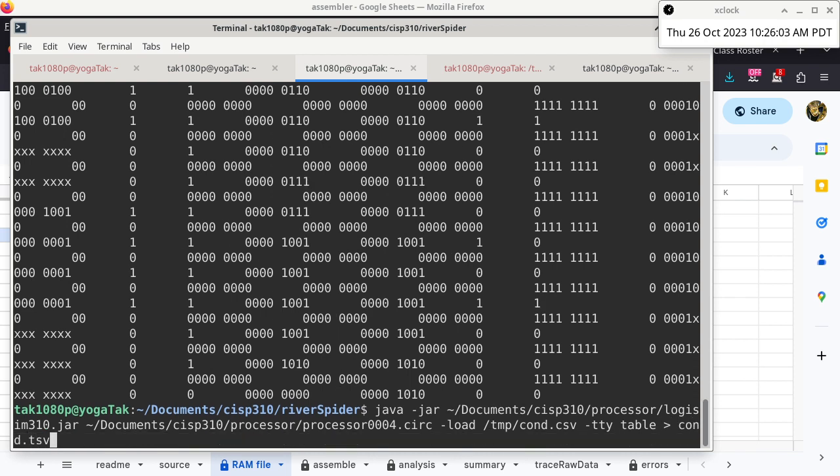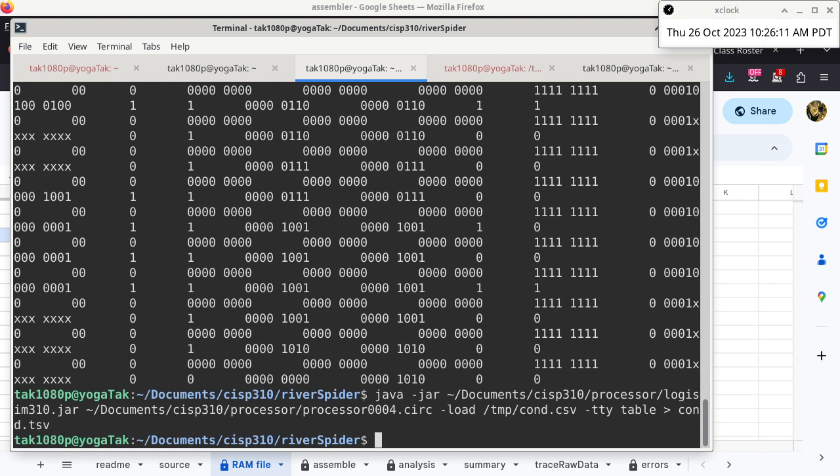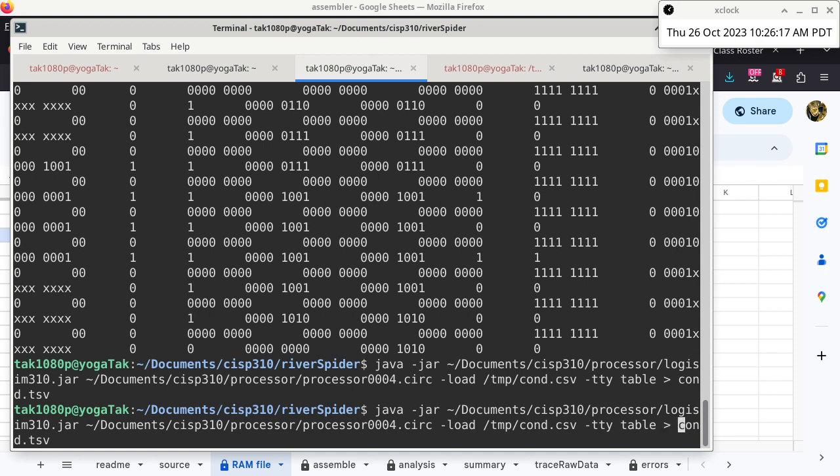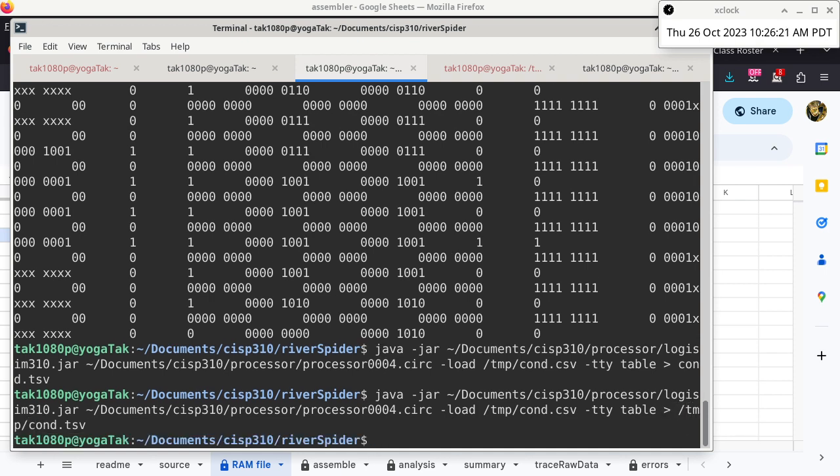However you want to name this file is fine, it doesn't really care. But I just chose TSV, which stands for tab separated value. You press the enter key. Now everything is saved to the file that we call cond.tsv. I probably want to put it into the temp folder too, so let me just do that. Okay, so now everything is captured in that file.